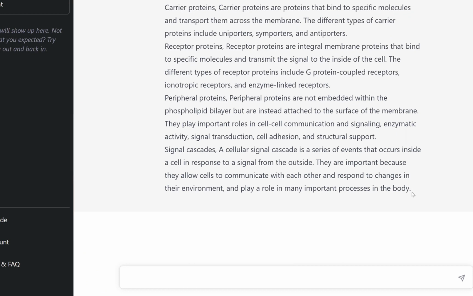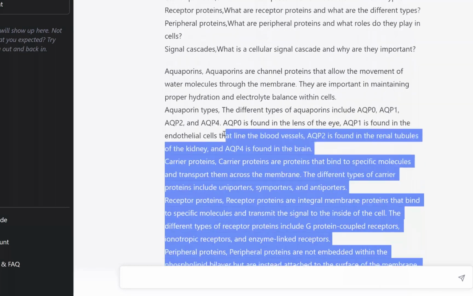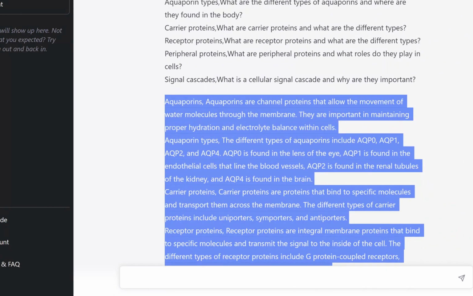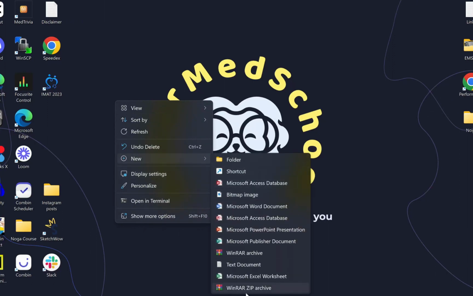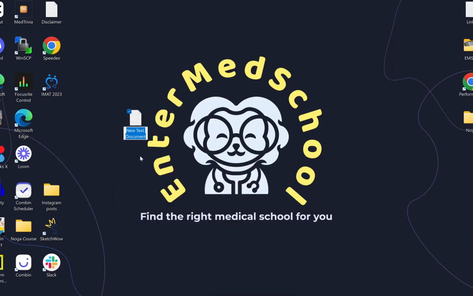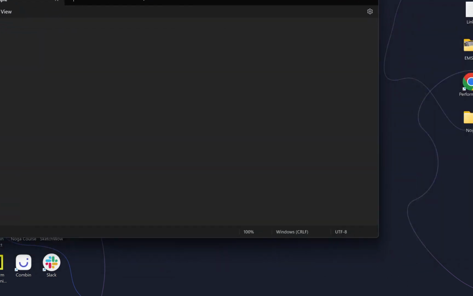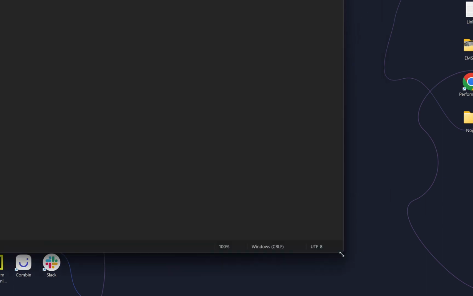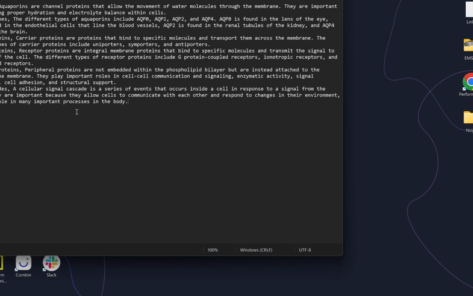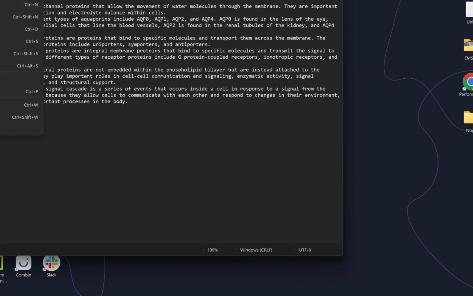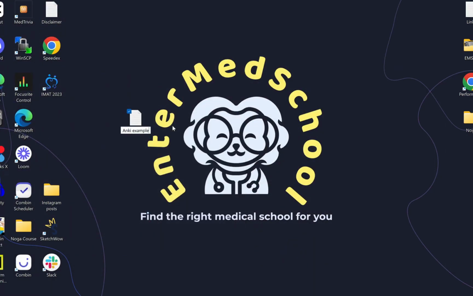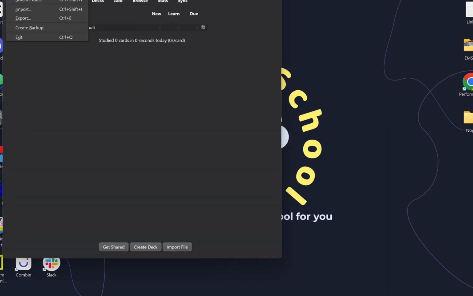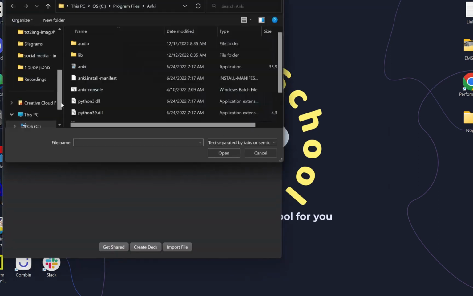Imagine you are taking 20 pages, for example. So let's take this text, and now we are going to make a new text file, an Anki example. I'm going to create a text file, copy everything, save it as, and then rename it to .csv.